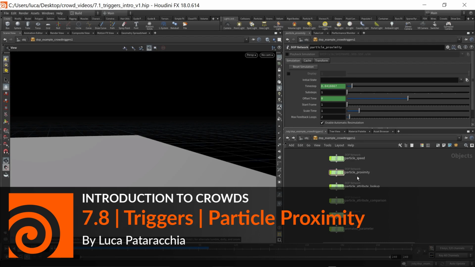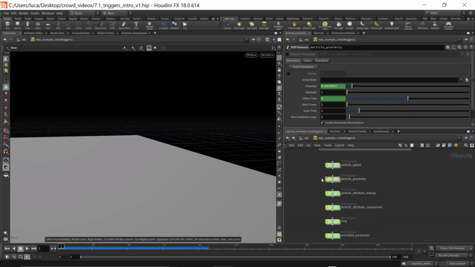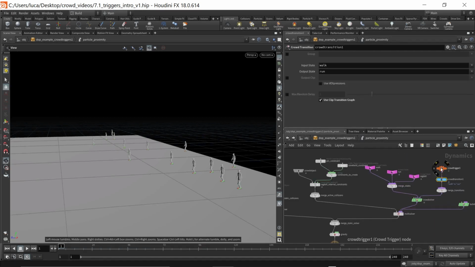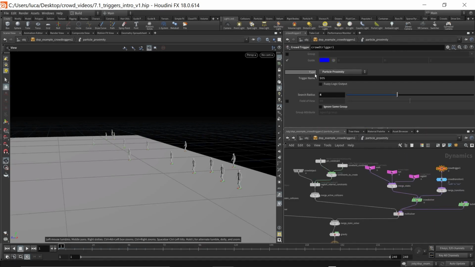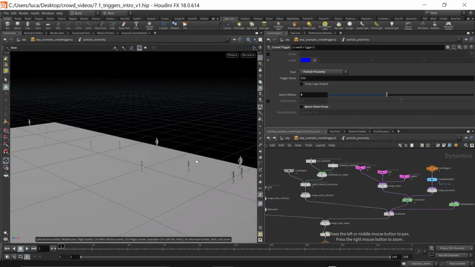Okay, so the next trigger type we're going to be talking about is particle proximity. So if you dive into here, let's take a look at what we've got. So over here on the trigger, the type is set to particle proximity, and then you have a search radius, and that's basically it.